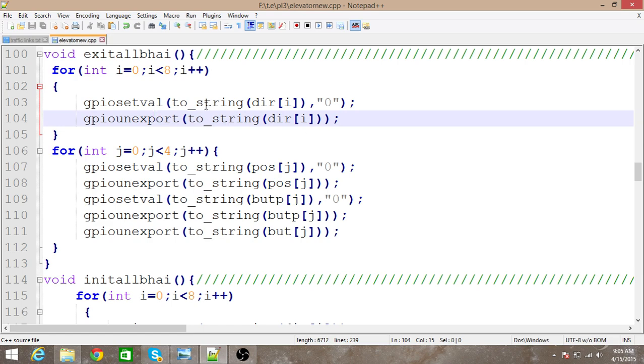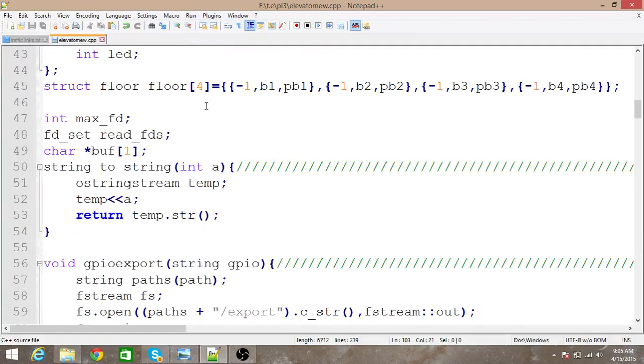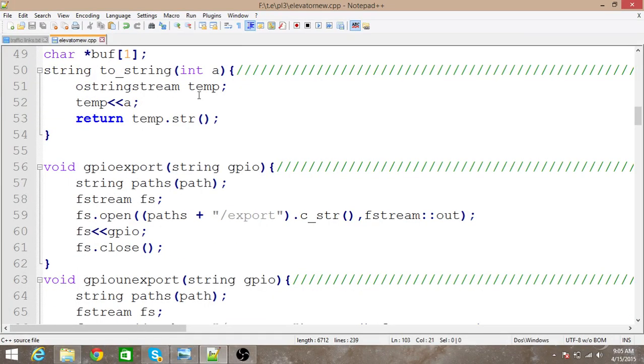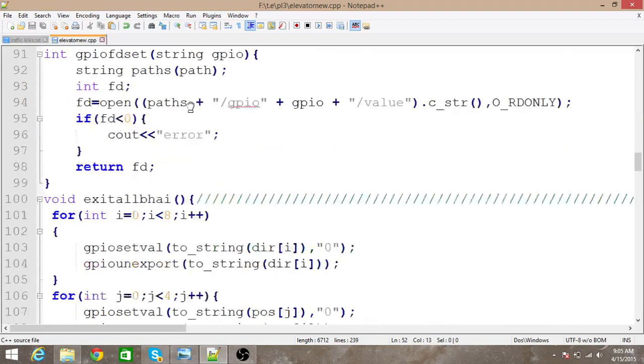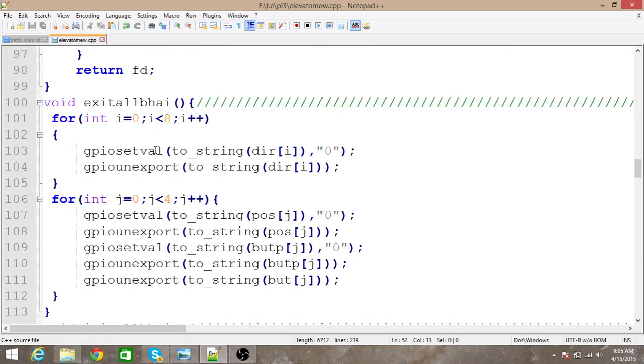So it is calling a function called to_string. So to_string takes an argument as an integer. It sends it to a buffer, and then it returns it as a string. So it is converting the integer to a string in a sense. Next it is calling a function called GPIO set value.